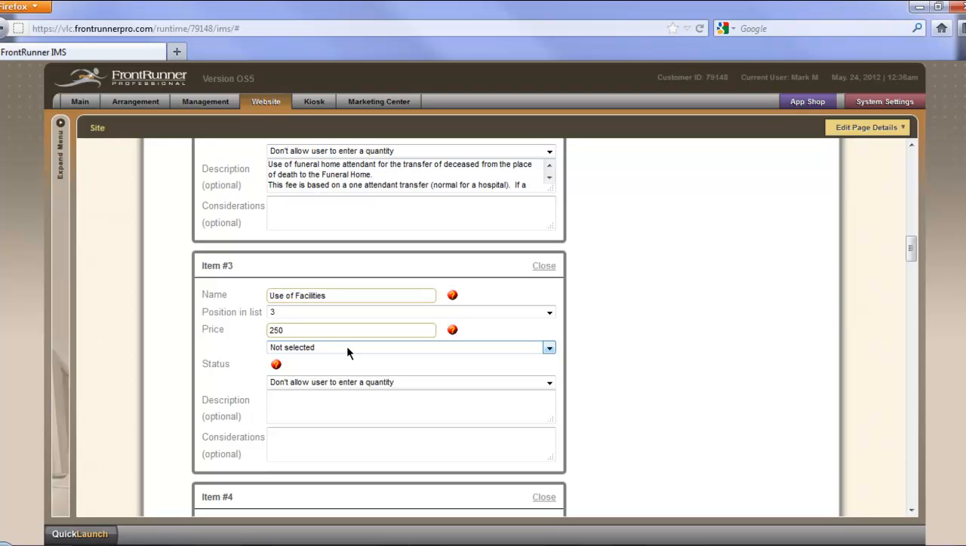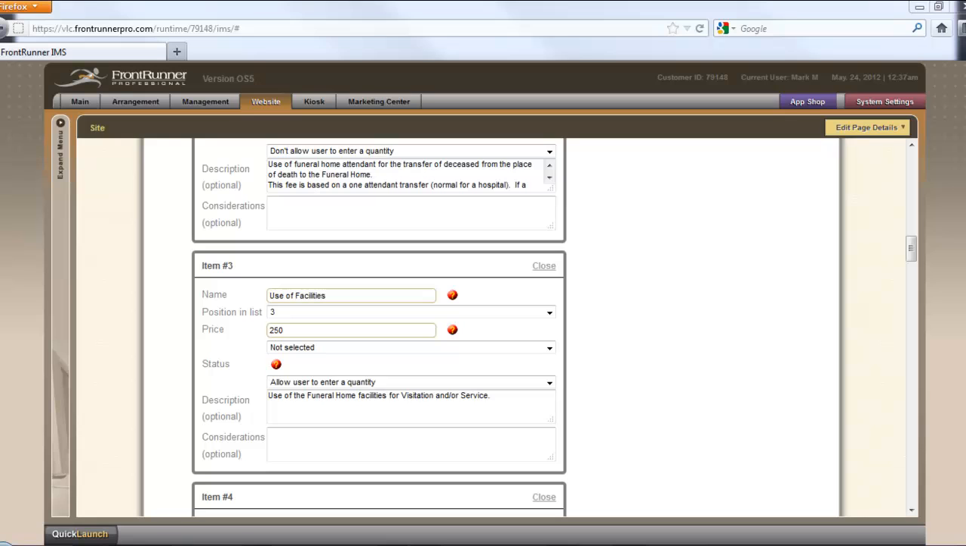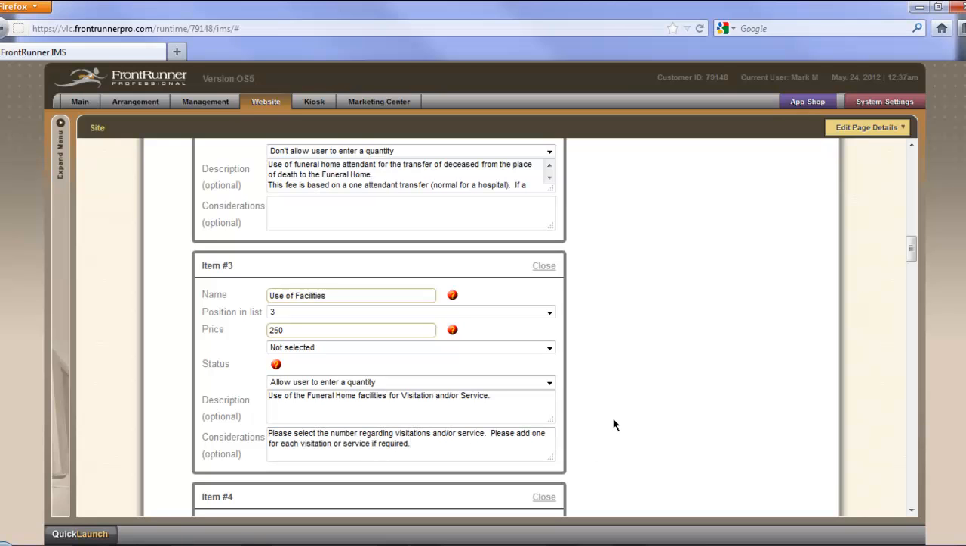Now this isn't selected. We're going to leave this option open to the visitor as to how many times they want to use it. So we're going to have to drop this down and allow the user to enter quantity. Now I've written up a short description here in Notepad that I'm going to copy and paste into it. And the considerations option, once again, something else I have copied. And I'll show you how that works on our finished product.